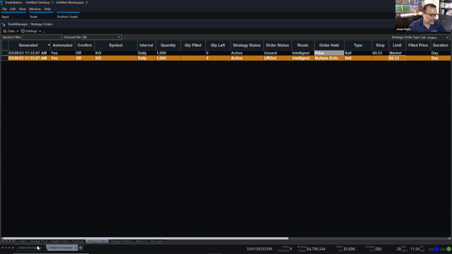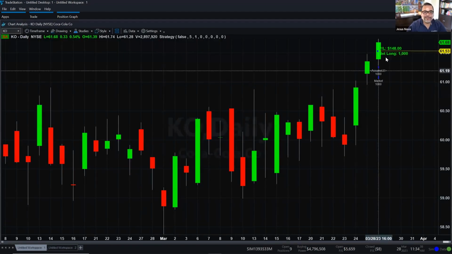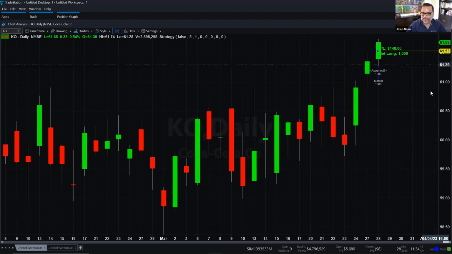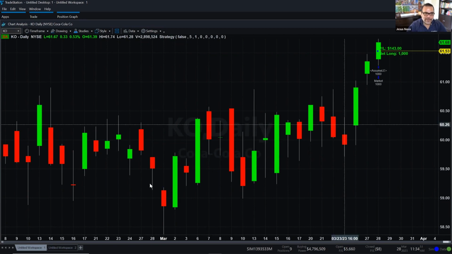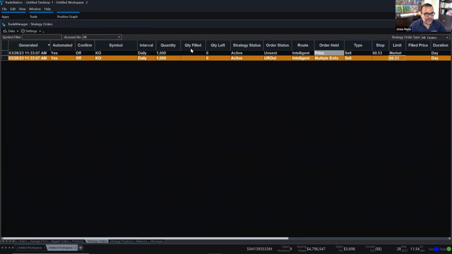If we think about this, let's go back here to the chart. You guys remember that we entered at 61.53. So it makes sense that the stop would be at $60.53, exactly $1 away. And this other order that you see here in orange was calculated, but it's not sent because it's too far away. Yes, the engine makes a decision as to when the order is sent.